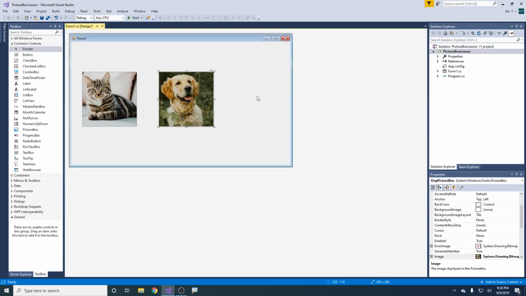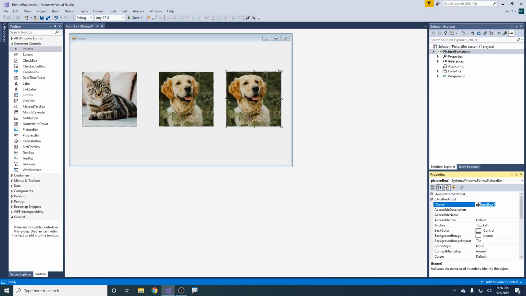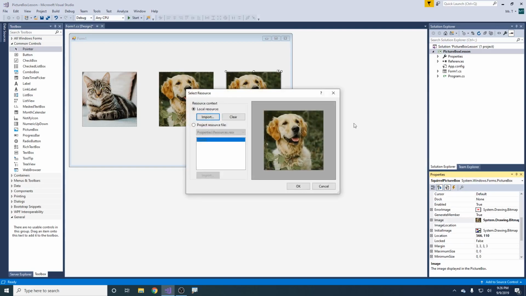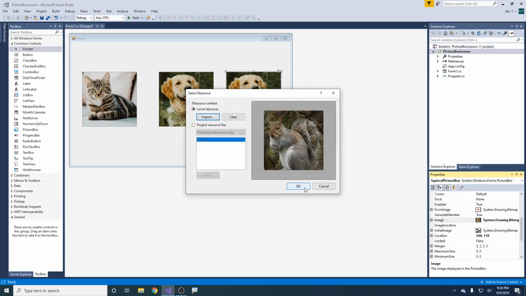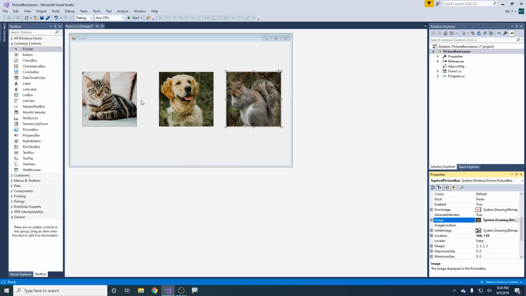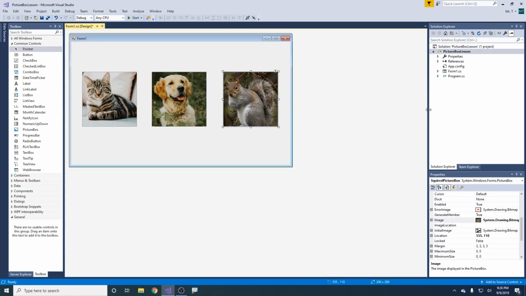Do this one last time. This time what I'm going to do is just copy and paste this control. So I can do that by clicking on the control and pressing Control C and Control V, and that will paste an exact copy of that control. But I want to still rename it, so I'm going to call this one Squirrel Picture Box, and I do need to change the image. So I'll click local resource, import, and I will pick squirrel. Click OK, and now I have my three images nicely lined up.